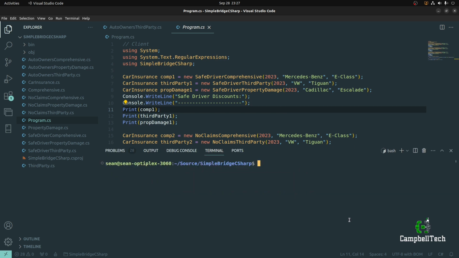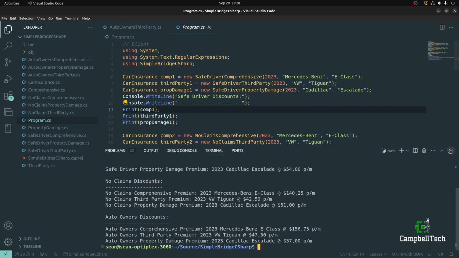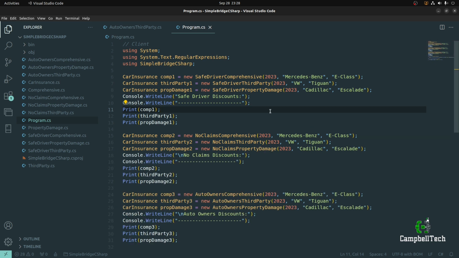I'm just going to clear the terminal and dotnet run. As you can see, this solution is actually working, but it is highly inefficient. So let's go ahead and use the bridge pattern to refactor it and make it cleaner.